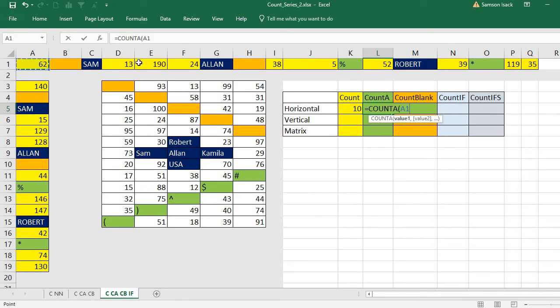Okay, let's do it for the same horizontal data. You can see here it is 15, because the numerical values are 10, plus 1 2 3 4 5 non-numerical cells, 3 names and 2 special character cells. So it is totally 15. So CountA brings the non-blank cells count.